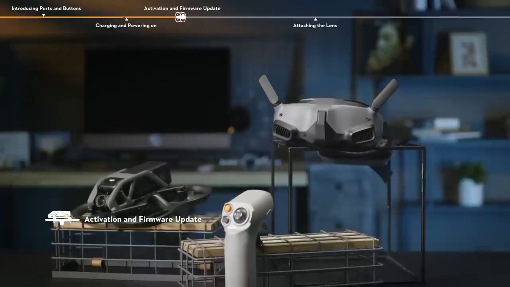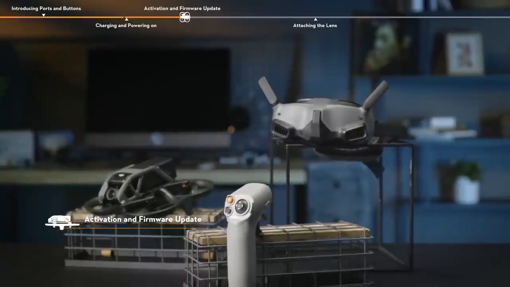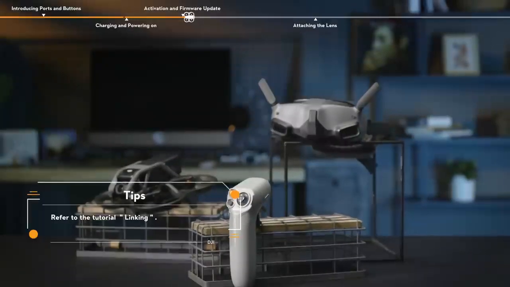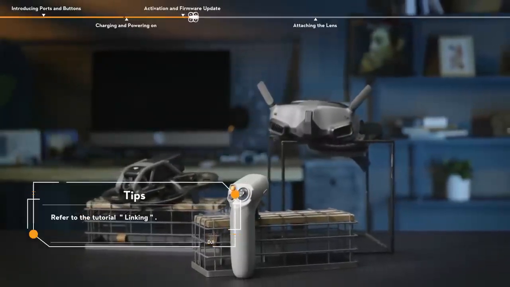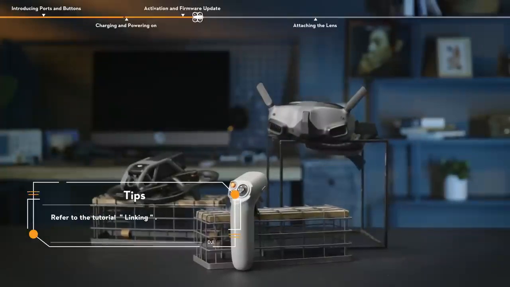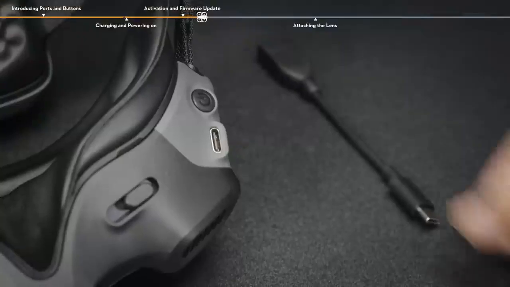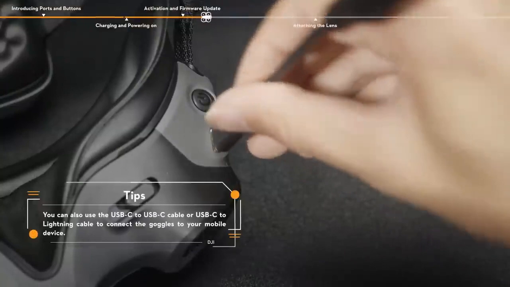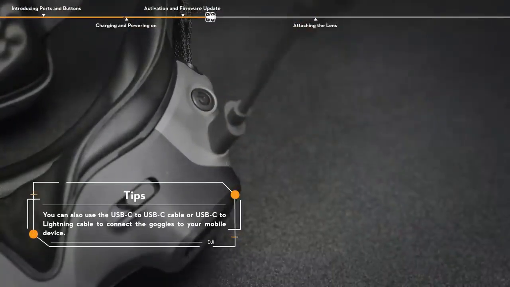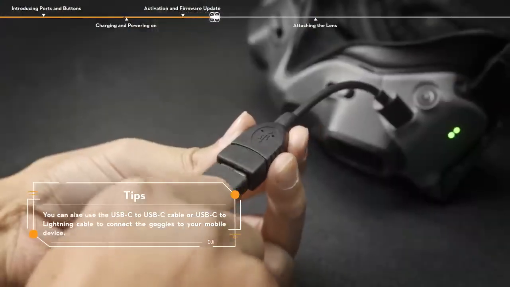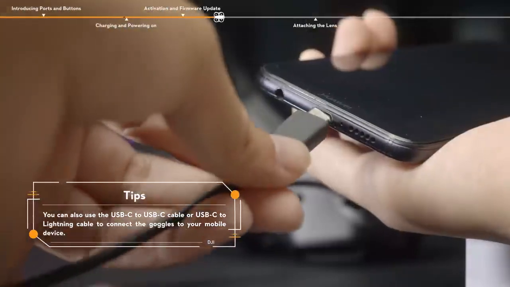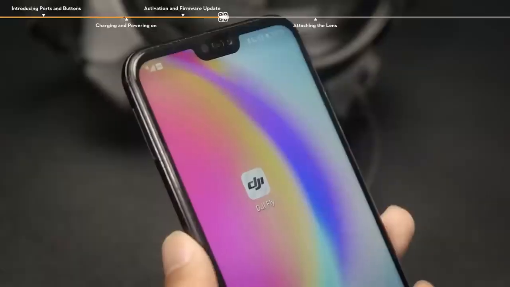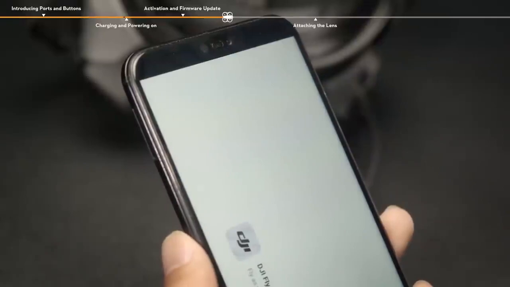Activation and firmware update. Before activating the goggles, make sure that your aircraft firmware is the most updated version, and the aircraft has been linked to the goggles and motion controller. Connect the USB-C OTG cable to the USB-C port of the goggles. Connect the goggles and mobile device with the USB-C data cable. Download and open the latest DJI Fly.